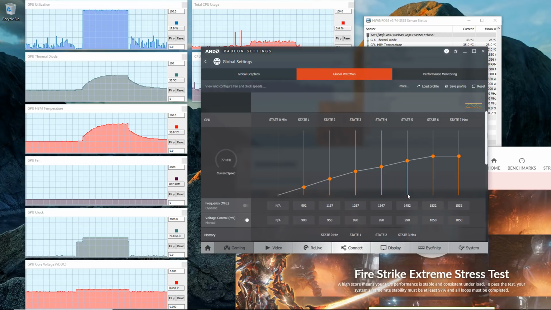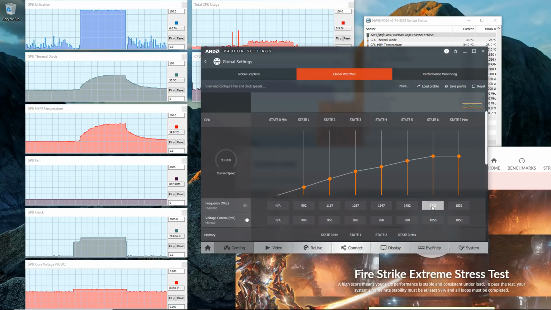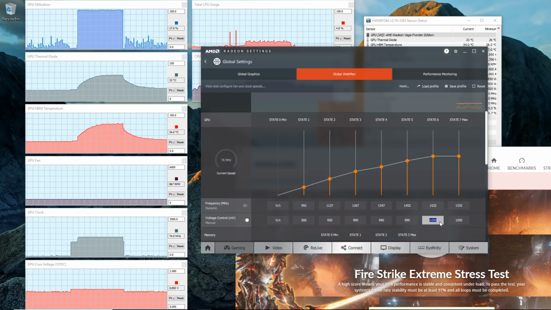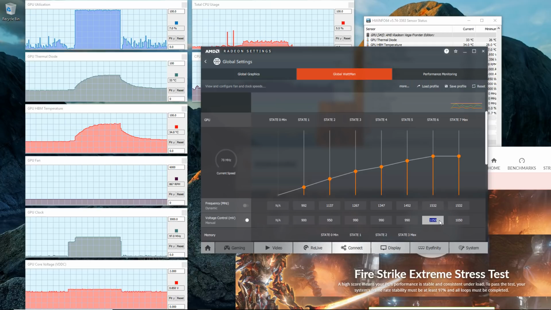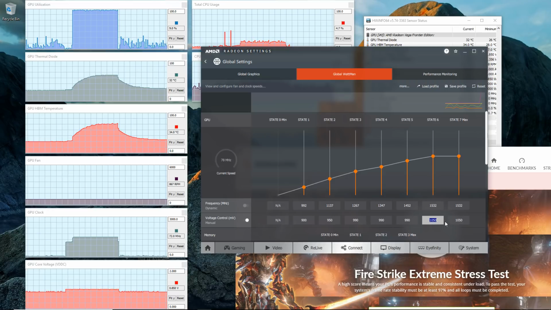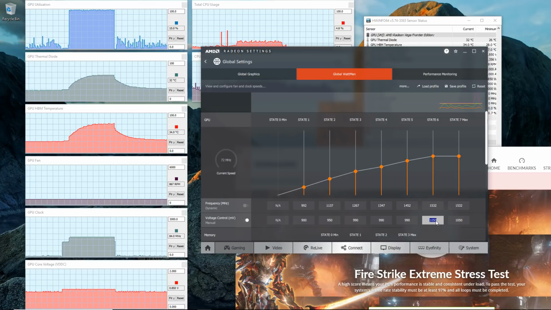So at this point in time, because this is really close to the stock setting, it doesn't really make any sense to try to bump the clock up. What you want to do is focus on dropping the voltage. So just continue to drop the voltage slowly. For both states, you want to drop 6 and 7 in this case. Run the stress tests. If you crash, bump it back up a little bit.